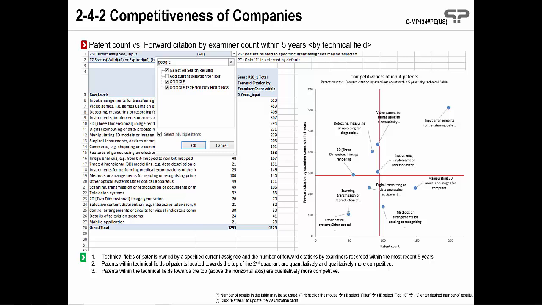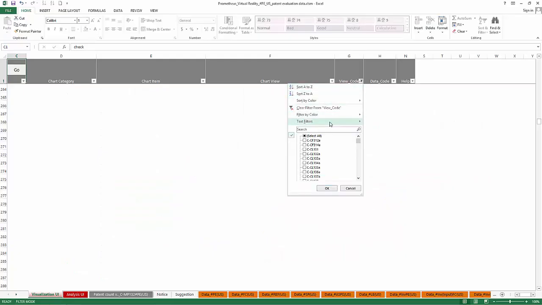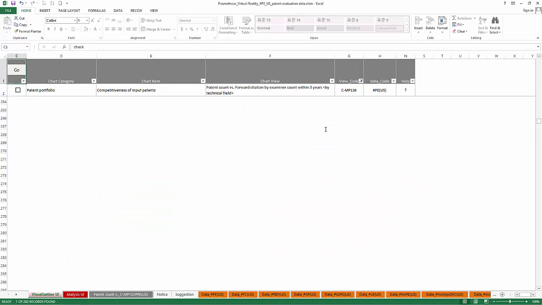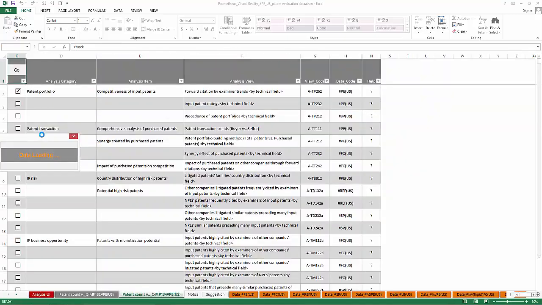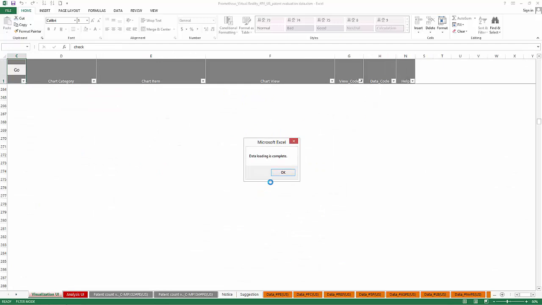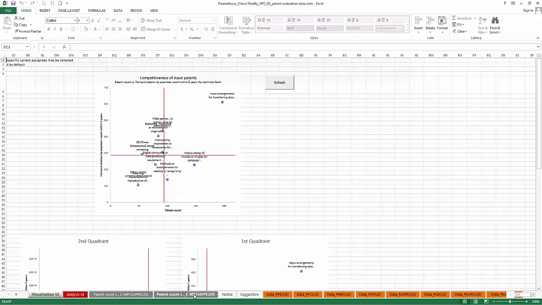We can also determine the competitiveness of companies using Prometheus by comparing the total number of patents owned by the companies to the total number of forward citations by examiners within the past 5 years. The view code for this analysis is C-MP134. Click the checkbox next to the menu item and then click Go. The data type used in this analysis is also the one we just used, which is the #PE US data. Once the data loading is complete, click OK and click on the resulting worksheet.